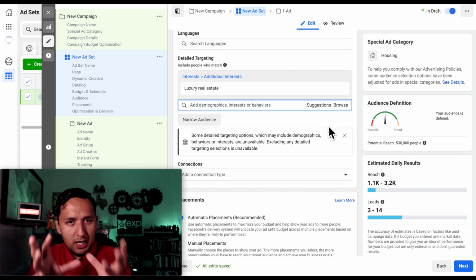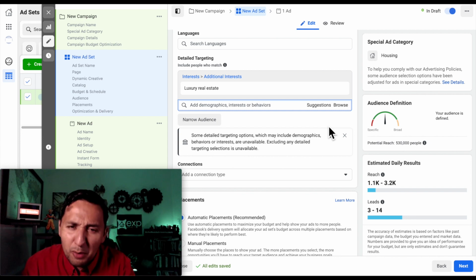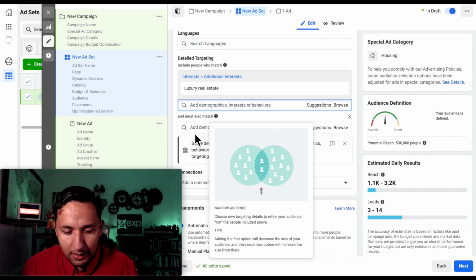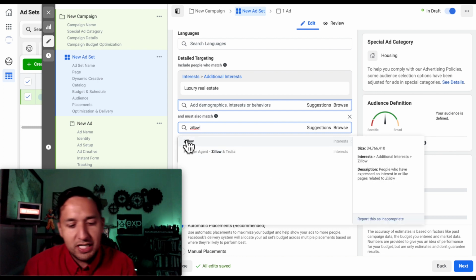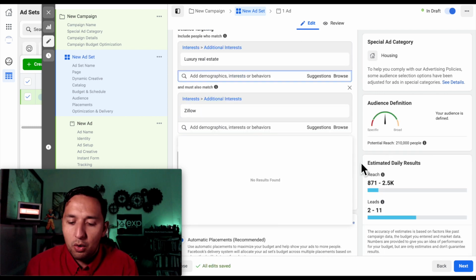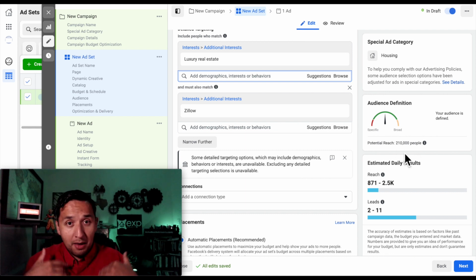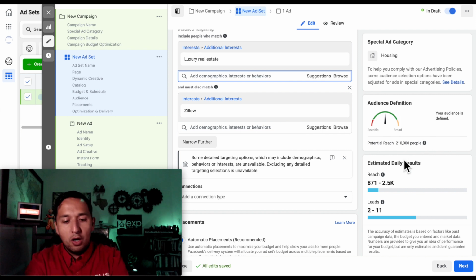Let's just say you wanted people that are interested in luxury, but you want to refine it a little bit more. The way that you do that is by going to narrow audience and then go down here. Let's just say Zillow. We want people that are interested in luxury real estate and also interested in Zillow. So as you can see here, it dropped it down to more than a half. So that is actually a fair sized audience that we can go to the market with.